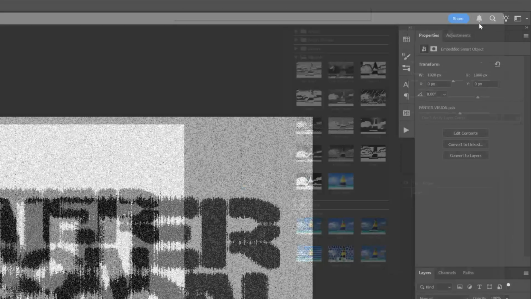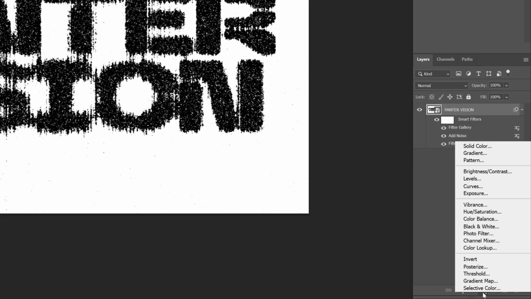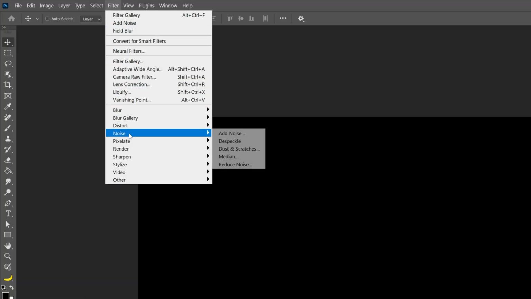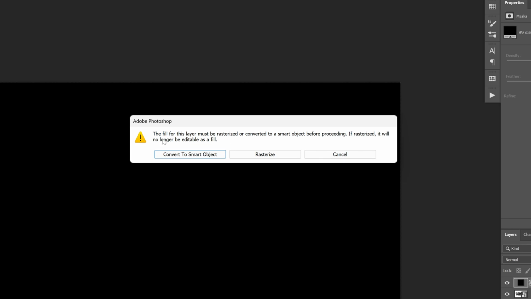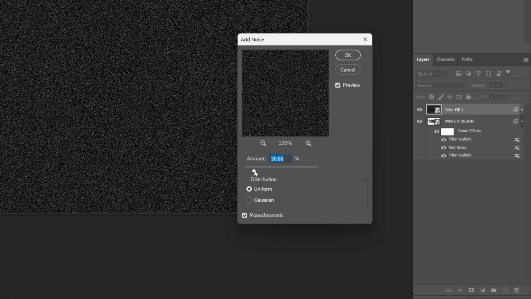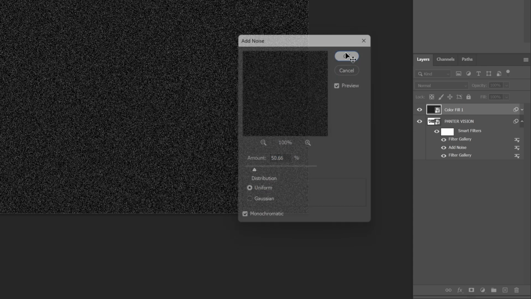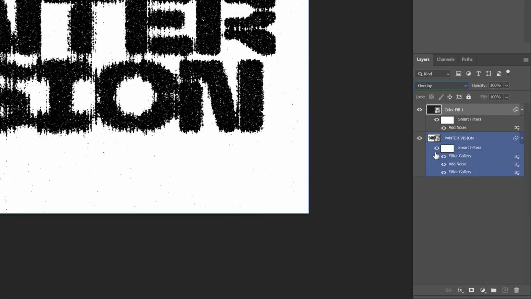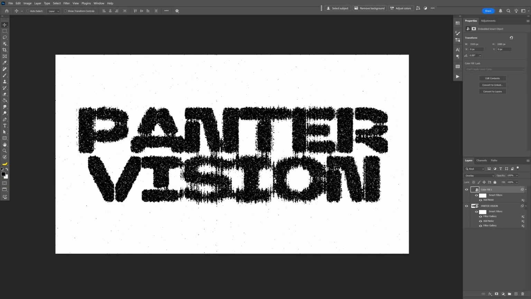Click OK. And now lastly, I'm gonna go to the adjustment layers, select Solid Color, make it black, click OK. And we're gonna go to the filter, Noise, Add Noise. We're gonna add another noise. Select convert to smart object. And I'm gonna decrease it a little bit more, 50-ish, click OK. And let's change up the blend mode, select Overlay. And that's how I make this grunge effect here in Photoshop.